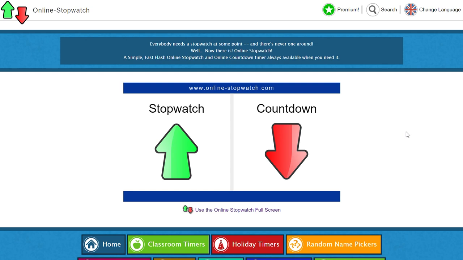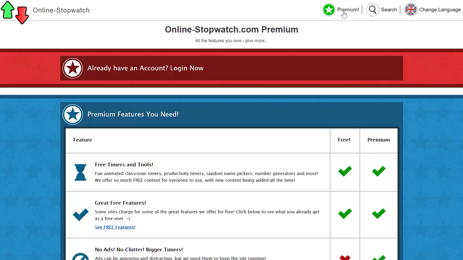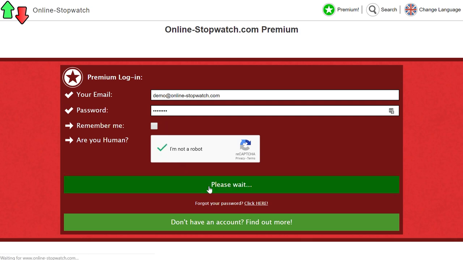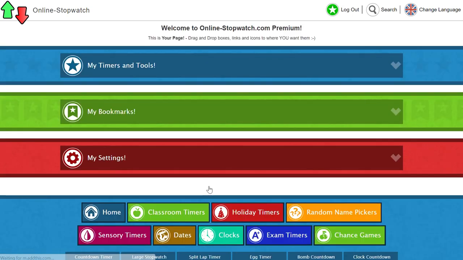Let's start by logging in. Click the Premium icon at the top right of the screen. And now click the red banner. Fill in your login information. You will now see your premium homepage.